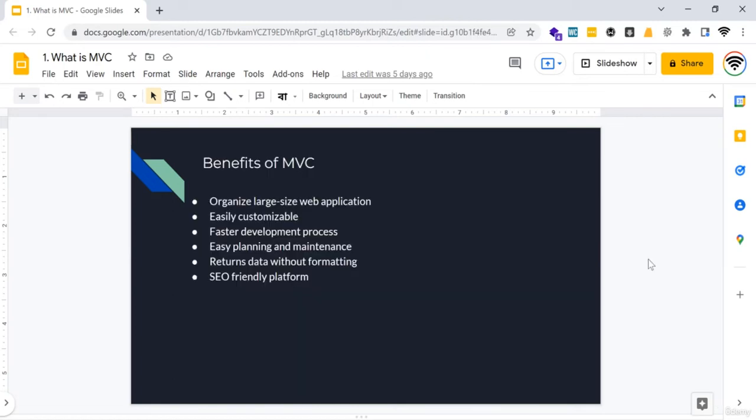What are the benefits of MVC? Using MVC, you can easily organize a large web application. If you use MVC in your application, it will be very customizable and you can modify and change this application after many years very easily. If you use MVC, you can develop any application much faster. If you use MVC, then it will be easy for you to maintain the application.